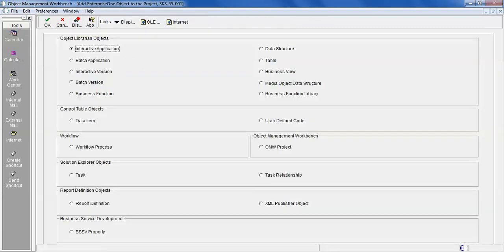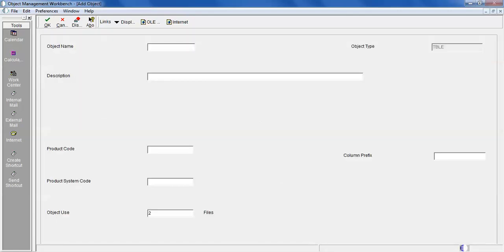So click Add, and this will open the Object Librarian window, where you will see all the different objects you can create, like Object Librarian objects, control table objects, workflow objects, Object Management Workbench, report definition objects, business services development. We'll cover these in different lessons, so for each one we'll have a separate lesson. So let's select table and click OK. We're going to create a custom table for our address book.